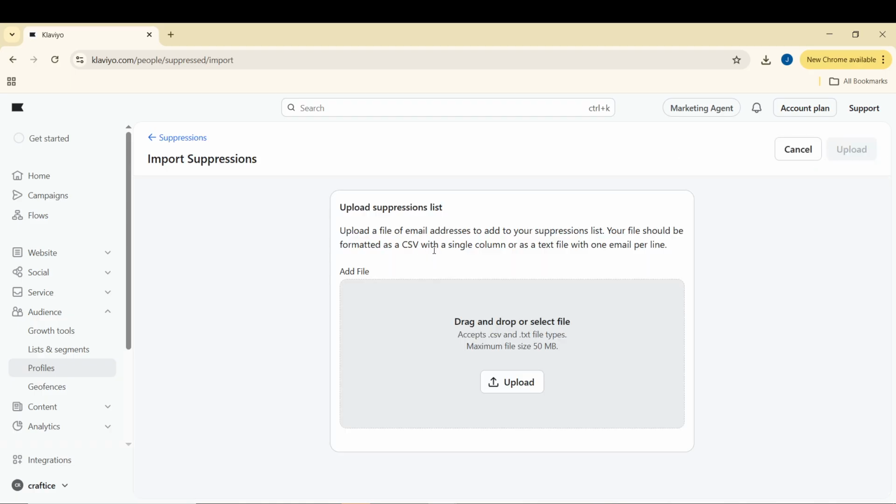Double-check that you are using the correct file before you submit, because suppression affects deliverability and messaging eligibility. After the upload completes, Klaviyo will suppress those profiles so they no longer receive email. This is a clean way to protect your sender reputation while keeping the profile data available if you ever need it for reporting. And that covers everything you need to know.